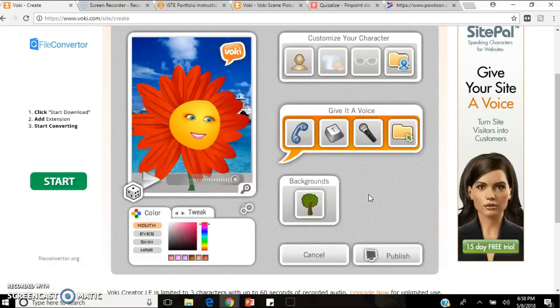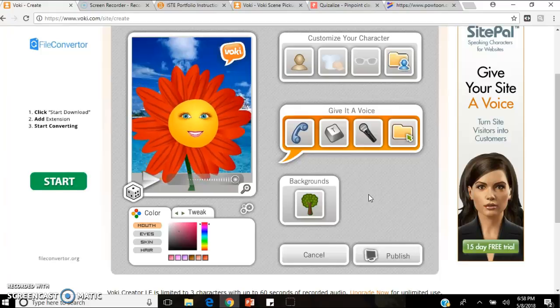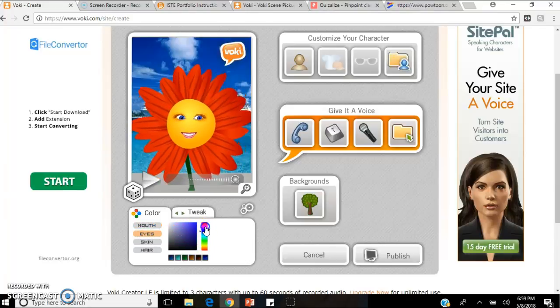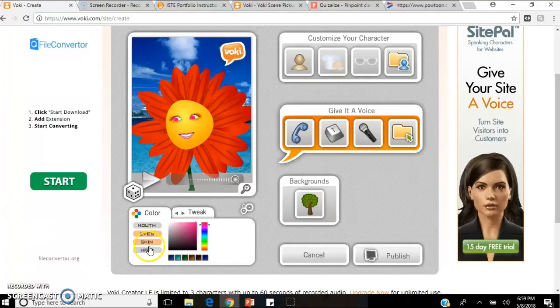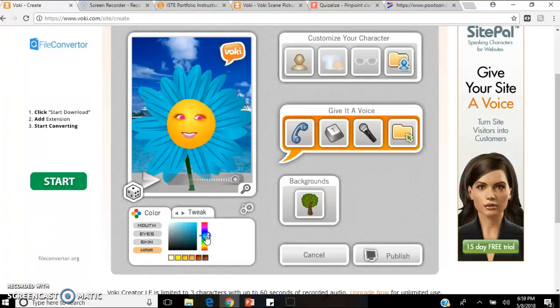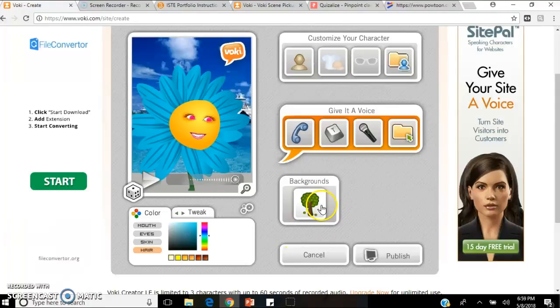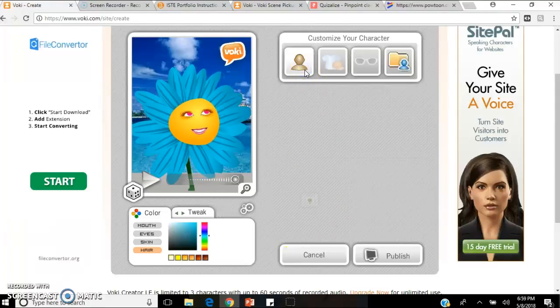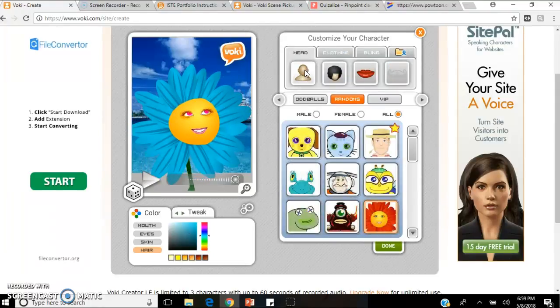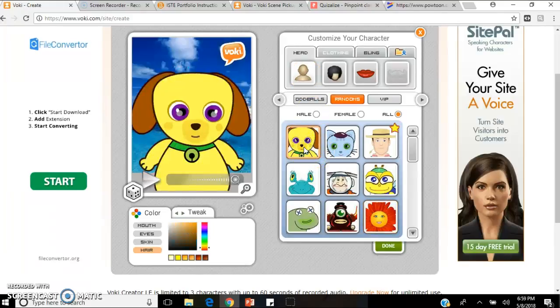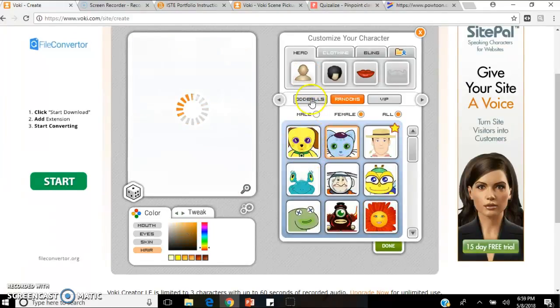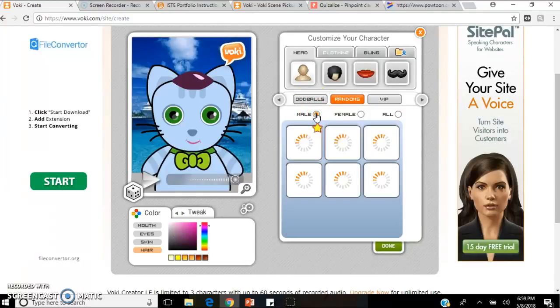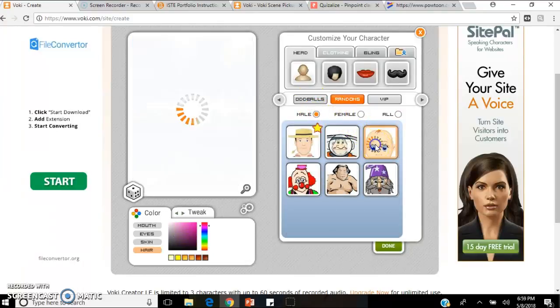Now creating a Voki avatar is pretty easy. It's pretty simple. It's fun in my opinion because I always like to create different characters. You can do different eye colors. If you want to do pink, you can go up here and do pink. Let's do hair, blue. And you can also choose different characters. Obviously you can do a flower, you can do a dog, a cat. You can choose between male or female. And there's a baby here.